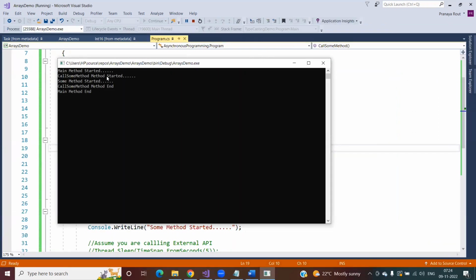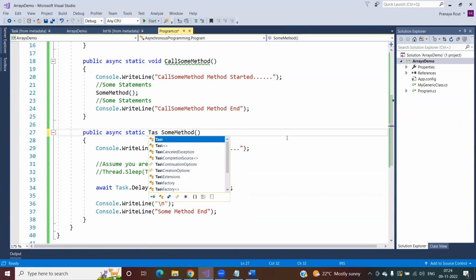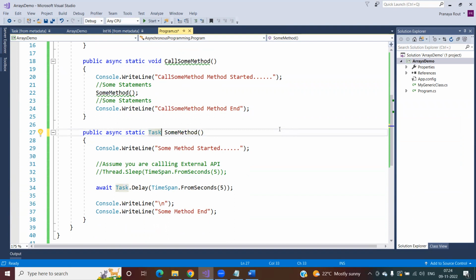See, main method started, call some method started, some method started, call some method ended, main method ended, and some method ended. If you want to make sure that the some method execution is completed, and then execute this statement, this is not possible if you are using void. How can you make sure? I know my method is not going to return me anything, but I want to make sure that the some method execution is completed, and only then complete my other statement in the call some method. In that case, you need to use Task as the return type. Once you use Task as the return type, now you have both the options. What are the options?